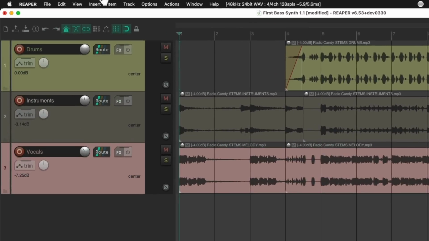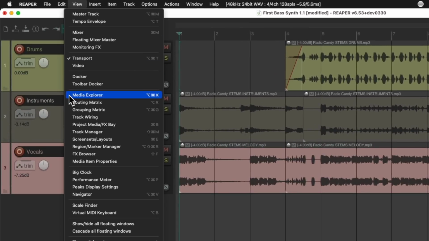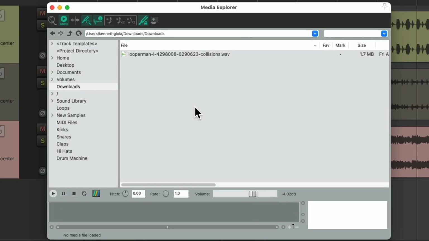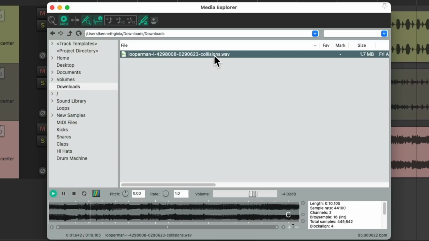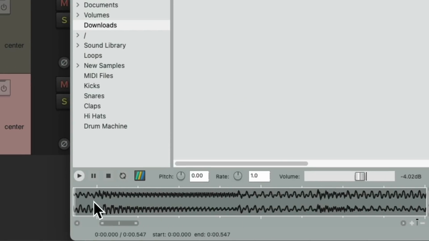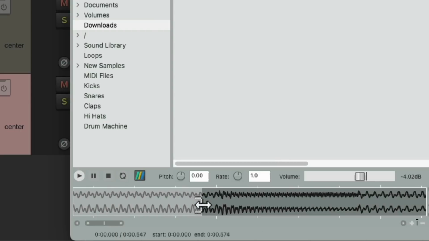Then I'm going to go to the View menu and choose Media Explorer, which opens up this dialog where we can import loops or sounds. Here's the sound we just downloaded. Now I only need the first part of the note, so I'm going to select just the first note. Let's zoom in with our mouse and extend it. Don't worry about the click at the end. We can remove that later.